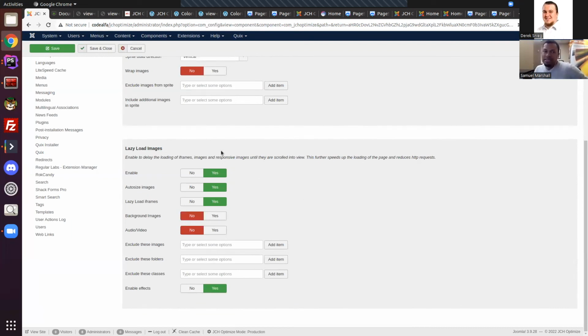The plugin actually tries to exclude them automatically, because when you lazy load images that are above the fold, you're actually reducing performance. You want those images to be loaded as early as possible, right? So the plugin tries to do that, but in case it doesn't get all those images right, you really want to come here and exclude them.